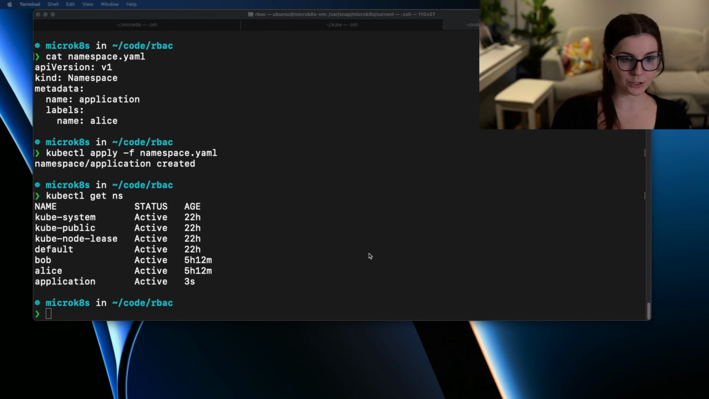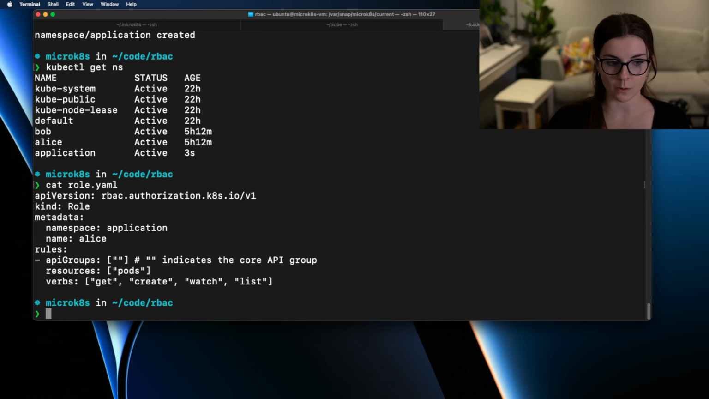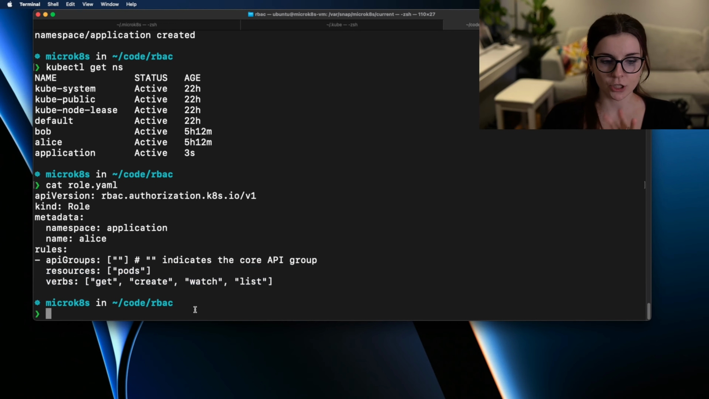So first of all, I'm going to create a role, and that's already here, cat role.yaml. And as you can see here, this is a new role, and this role is different to Bob earlier. It's not a cluster role, it's a role, meaning we make it namespace specific. It's going to be namespace application. And the name of this role is going to be Alice because this role is going to be used specifically for Alice. And here's what Alice can do, which is get, create, watch, and list pods, specifically pods, not deployments, not anything else, just pods. That's what we're going to do. So we're going to go ahead and apply this.